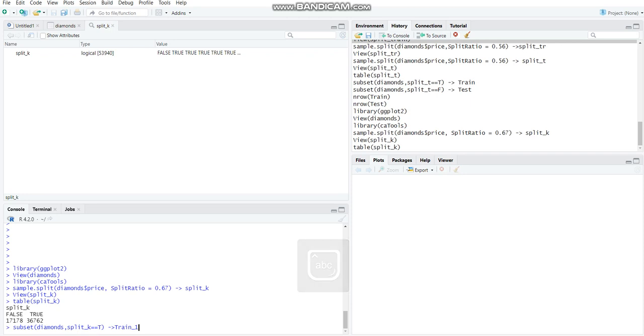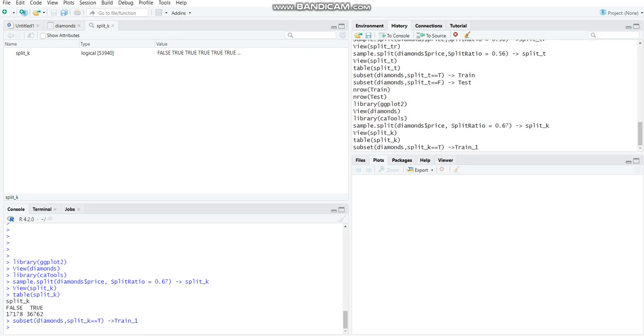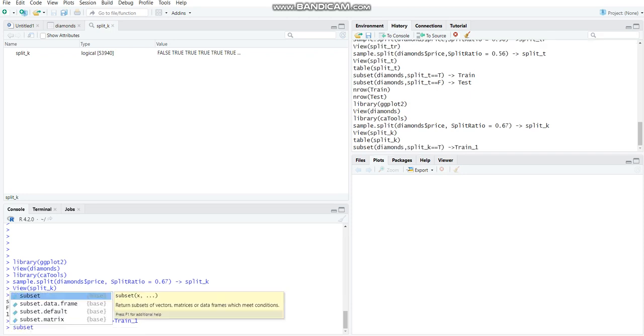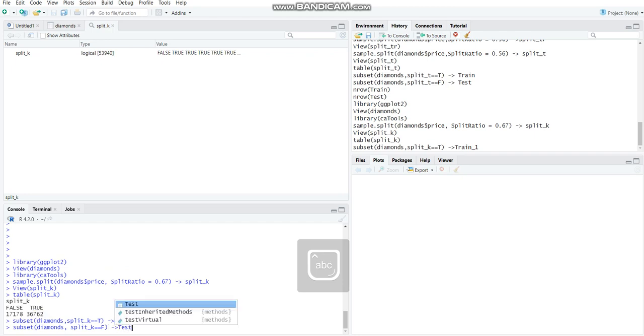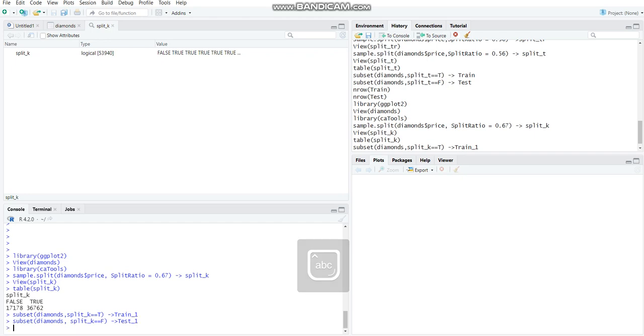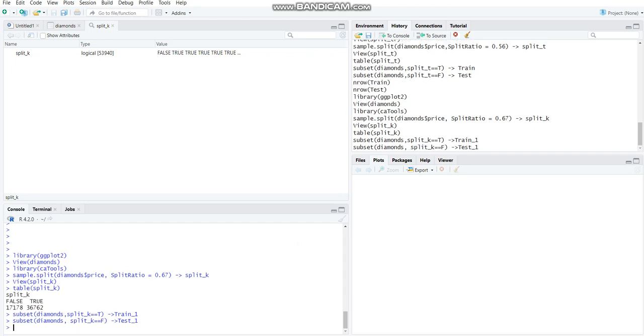I'm loading it into train. Okay, it is now loaded there. Then subset diamonds where split k is equal to false, and I am going to load it into test. So now we have the subsets, train and test sets.